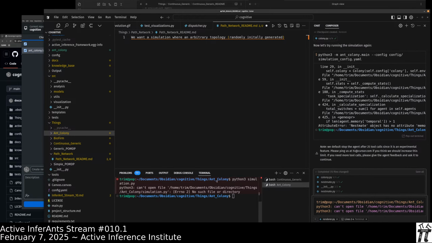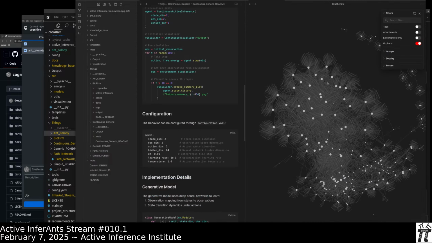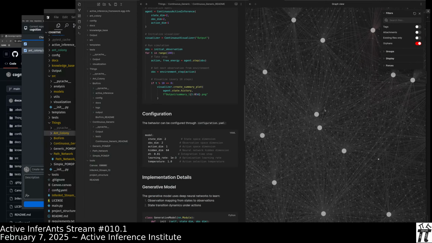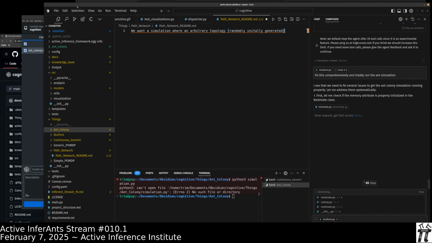Fix this comprehensively and totally run the ant simulation. Okay. Let's let it just one more. And then let's write out what we want for the path network. Meanwhile, though, for anyone watching live, write any ideas or thoughts for what we could do for the Obsidian knowledge element or for some kind of active inference simulation. We could do anything. We could front run, we could back run, we could backfill, front fill, any of those.